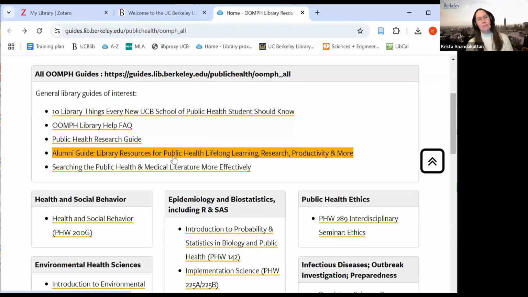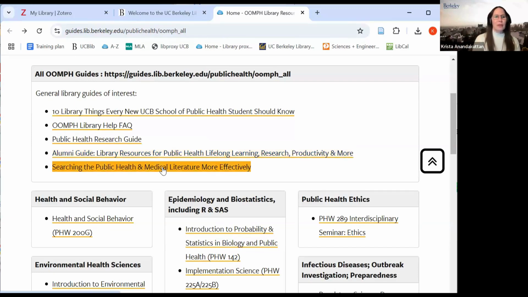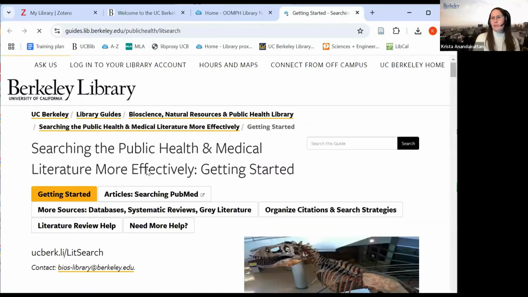And that might answer questions you might have. And then this is search help, searching more effectively. And I hope you find that useful.